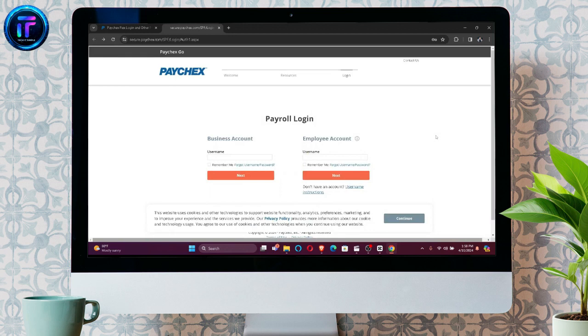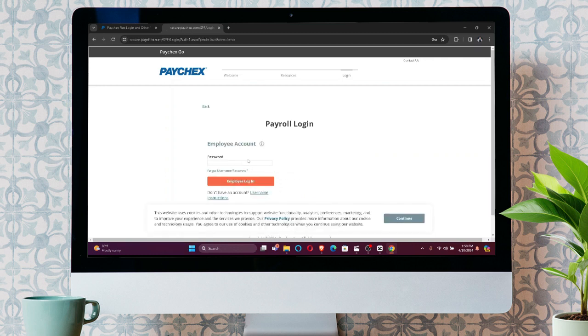Now, as you can see, you are already redirected to the login portal. You just simply have to enter your username as an employee and hit Next, and enter your password, and you can simply log in here and enjoy using Paychex. In case you forgot your username or password, you can click here and reset it.